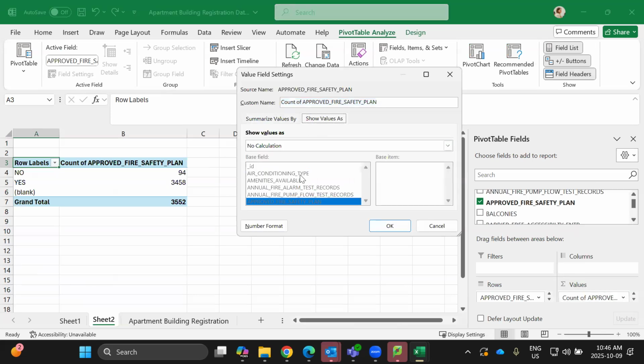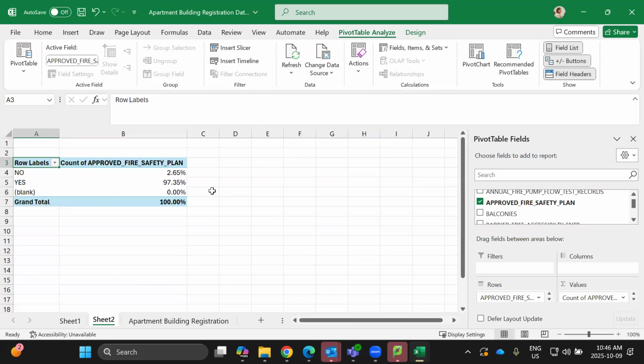Again, I'm just going to show the values as a percent instead of as a count. There we go. So the blanks have 0%, so I'm just going to hide that. And then instead of writing yes and no, you'll assume the no's are a 0 and the yeses are a 1. And then you'll actually be able to do the calculation.